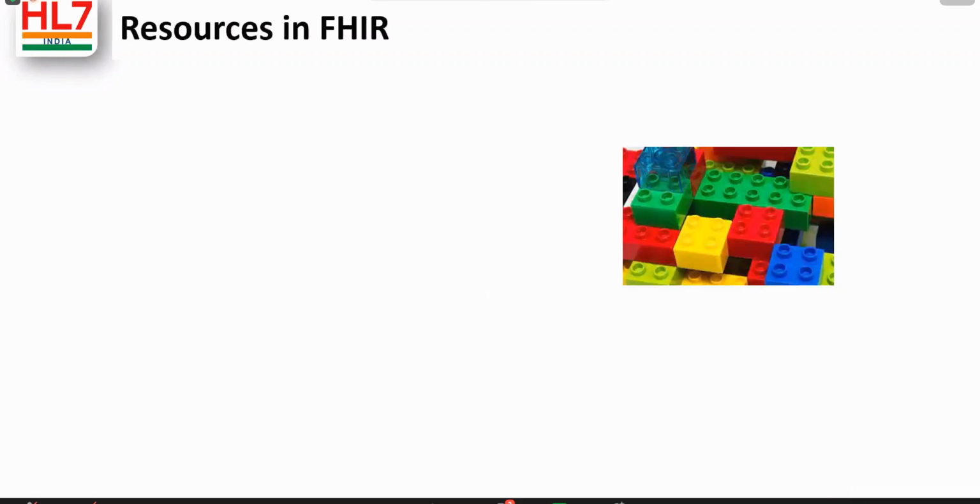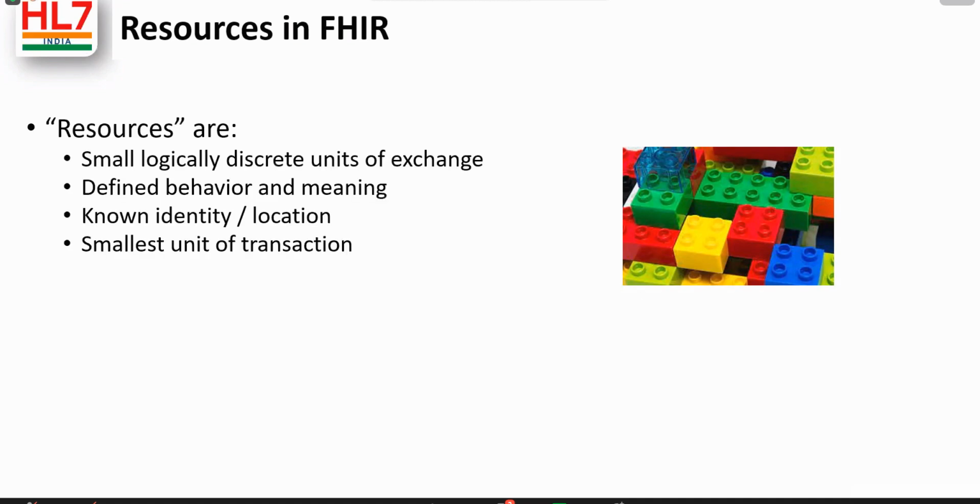Okay. So we talked about resources and we said that resources are data, right? So let's see a little bit more about what resources are. Okay. So resources are small, logically discrete units of exchange. So you can think of resources as the smallest meaningful units of exchange in FHIR, right? So resources are the things that you exchange. That is the smallest granular pieces that you can think of, right? Resources have a behavior and a meaning.